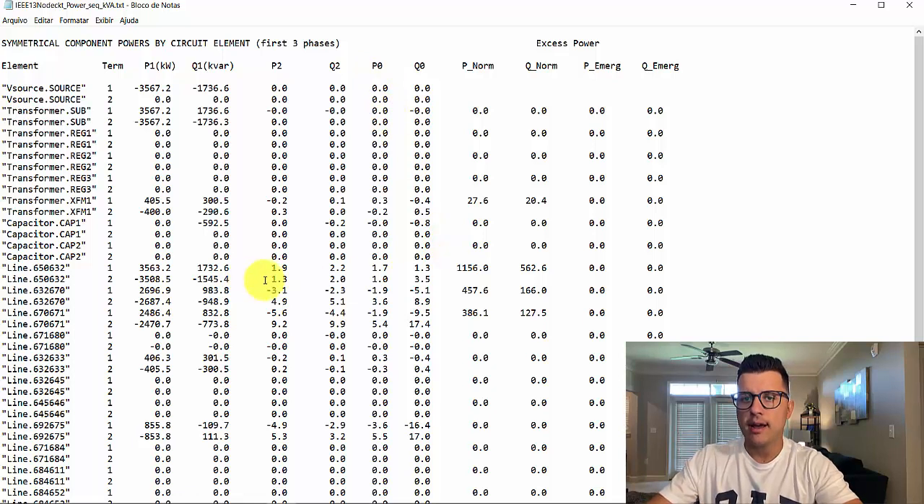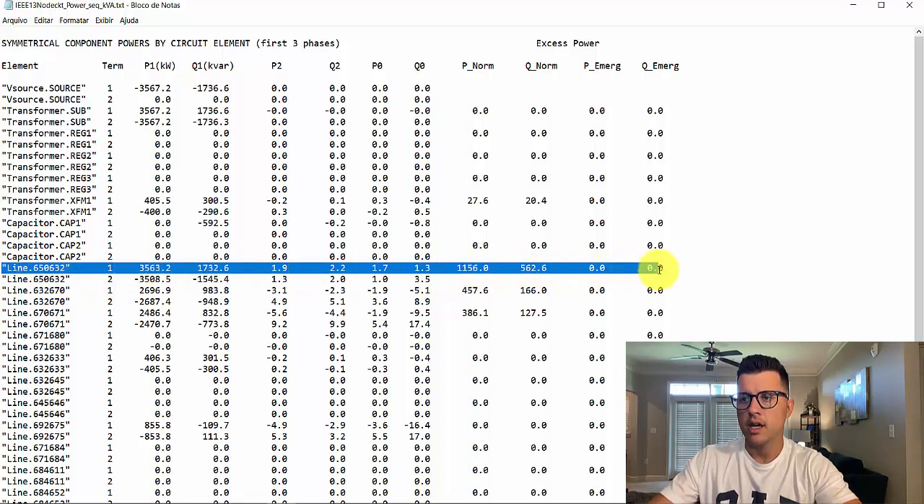And we also have an interesting thing here for our line. Let's say this line here. We have power normal, active reactive, and active reactive power, emergency power. What is this actually? So I will show you how OpenDSS calculates this power normal here for this line, and I'll give you just an idea.